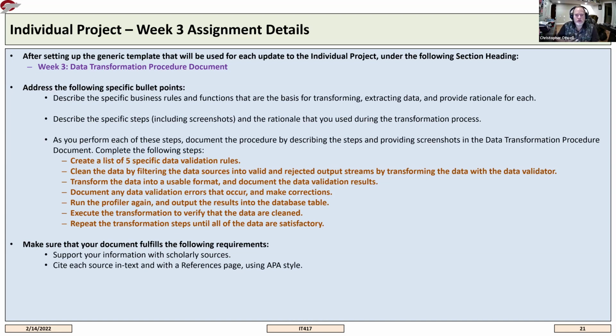So create the list there, clean the data by filtering it, tell me where it's rejected, where it's accepted, transforming data to a usable format. So it's all in different places, and everything goes into one format in the end. Make sure you do your parser and profiler. Make sure the results all end up in a database, a relational database table, or a flat file that looks like a table. Execute transformation to verify the data is clean, and repeat the process until you have everything correct.